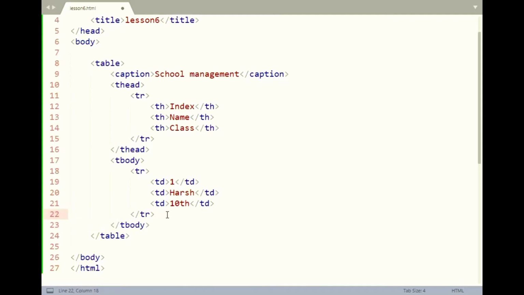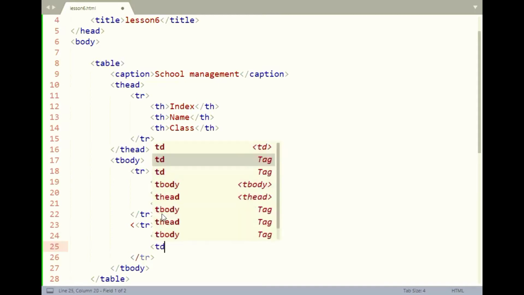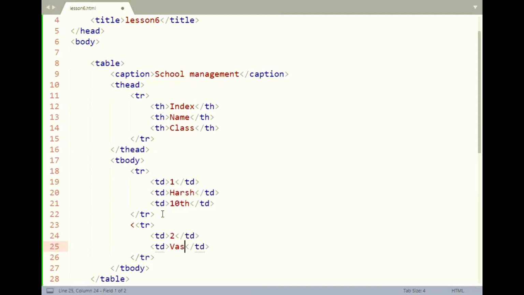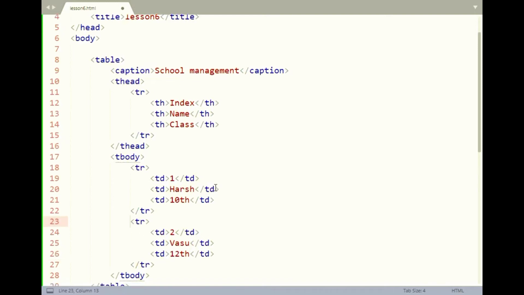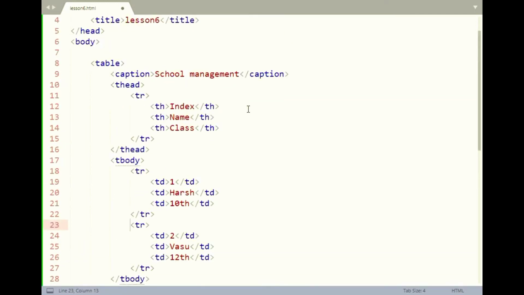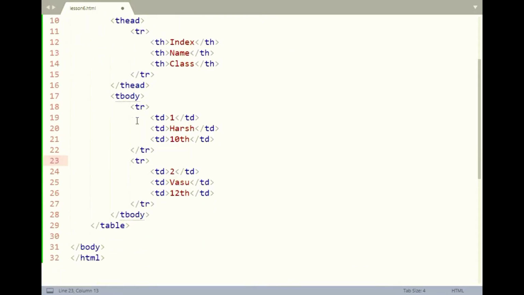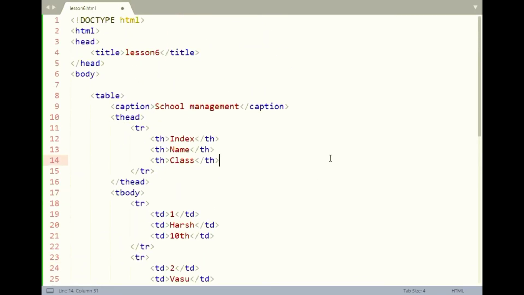Let me create another row. Let me type the tr tag, and in the first column I will type 2, in the second column I will type Vasu, and in the third column I will type 10th. Okay, let me remove this. So we have created this table. Let's save this first and let's see it in the browser.